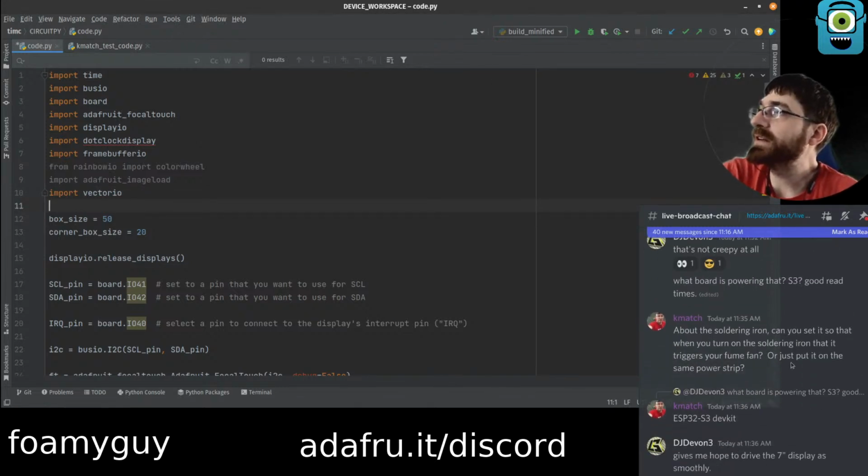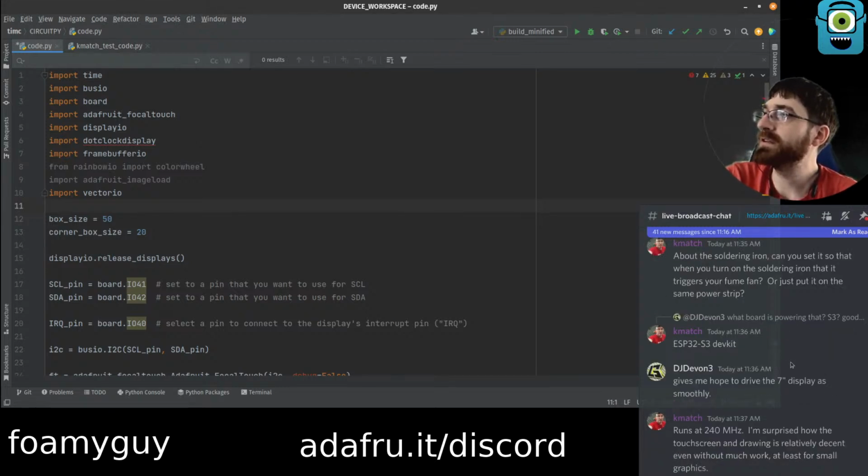What board is powering the S3? ESP32, yep, S3 dev kit. Innate R8 is the specific one. About the soldering iron, you set it so that when you turn on the soldering iron, it triggers your fume fan, or just put it on the same power strip.